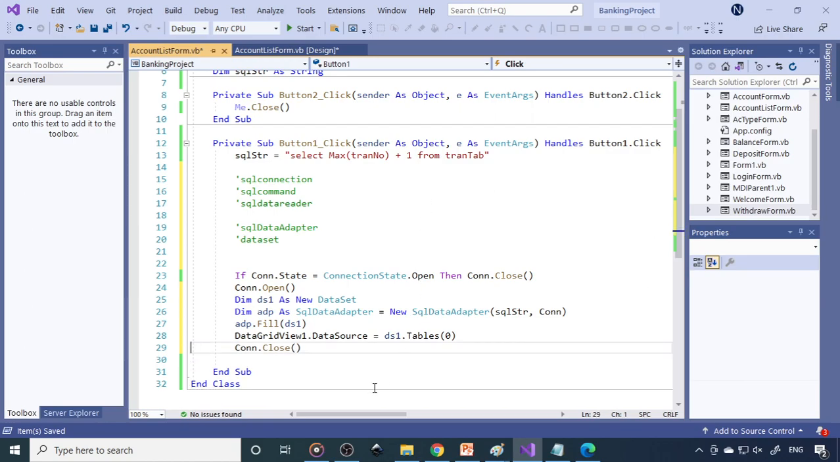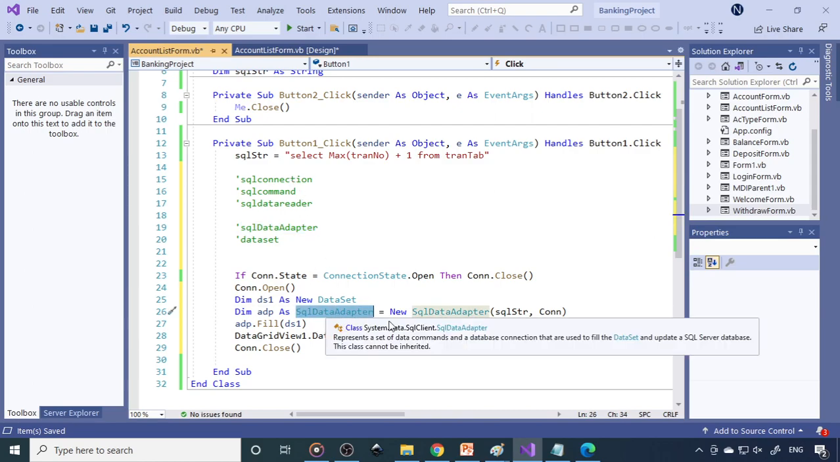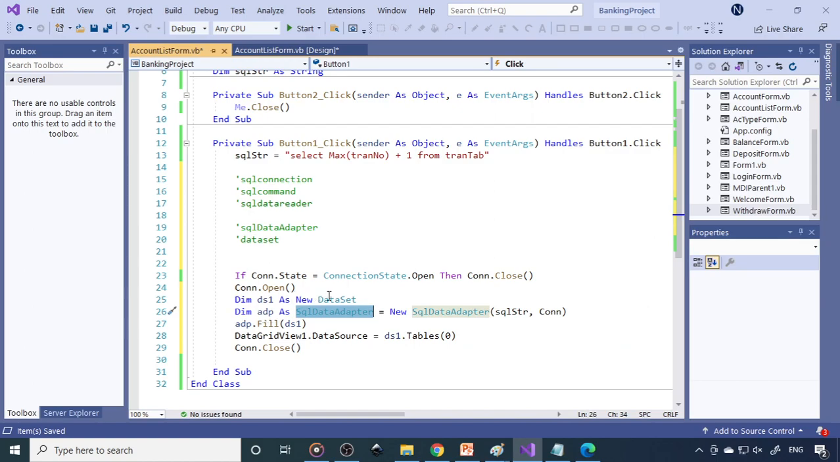So how does this work? Here is a SqlDataAdapter. Instead of a command, we are using the adapter here, because from the adapter we want to transfer to the data set, and from the data set we can transfer again to the DataGridView. That is why we are using the SqlDataAdapter. ds1 is a data set. adp.Fill means you transfer this data to ds1. From ds1 you transfer it again to the grid view. That is why we are doing this process.